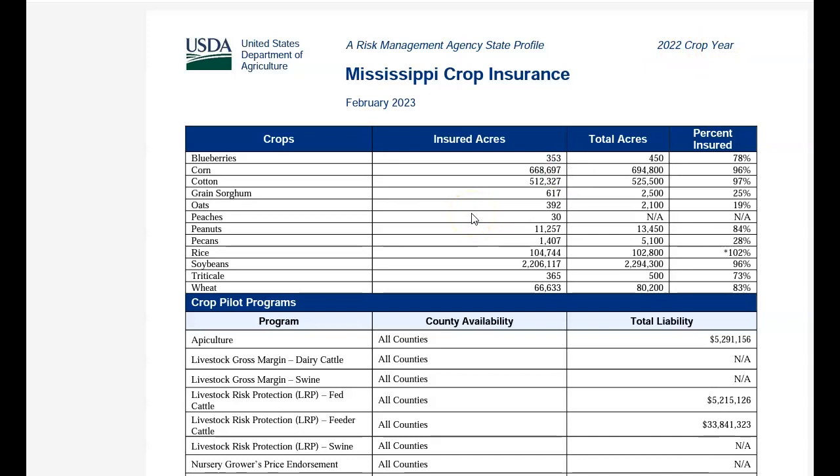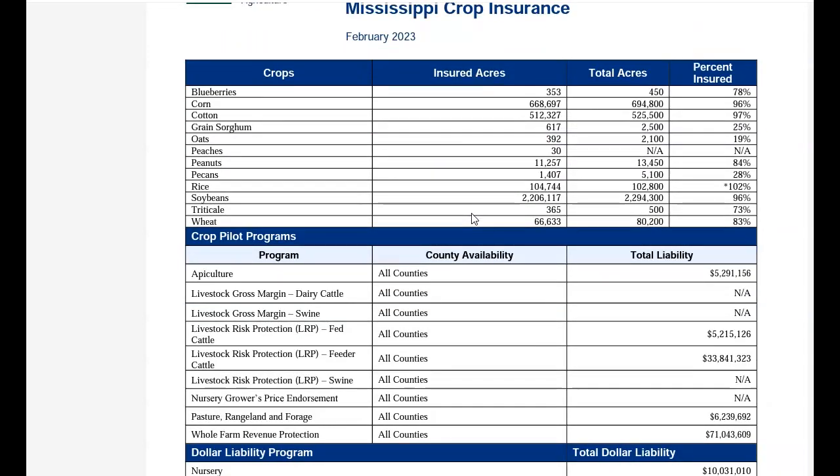What do you get off of this sheet? Well, you get all sorts of information. You can find out, first of all, what crops are insured and at what level of acreage. In fact, you can see that for Mississippi, not surprisingly, soybeans are insured 2.2 million acres. The other thing it's going to show me is the total acres, whether they're insured or not. Well, in this case, 2.3. And so it shows us that about 96% of soybean acres in Mississippi are insured.